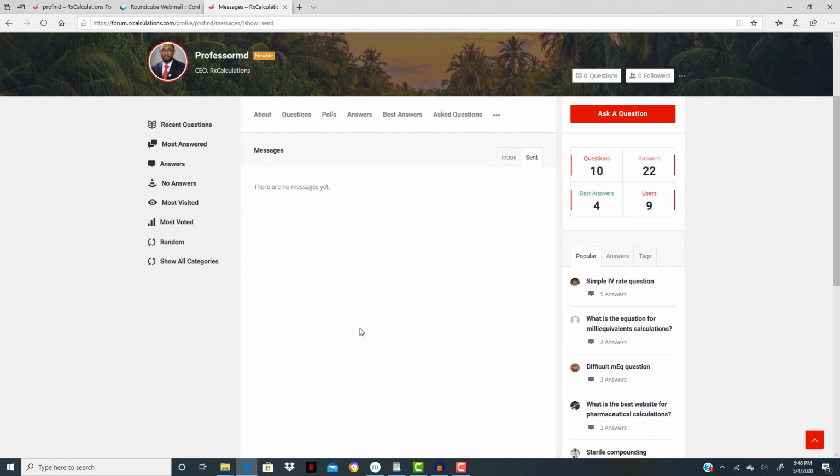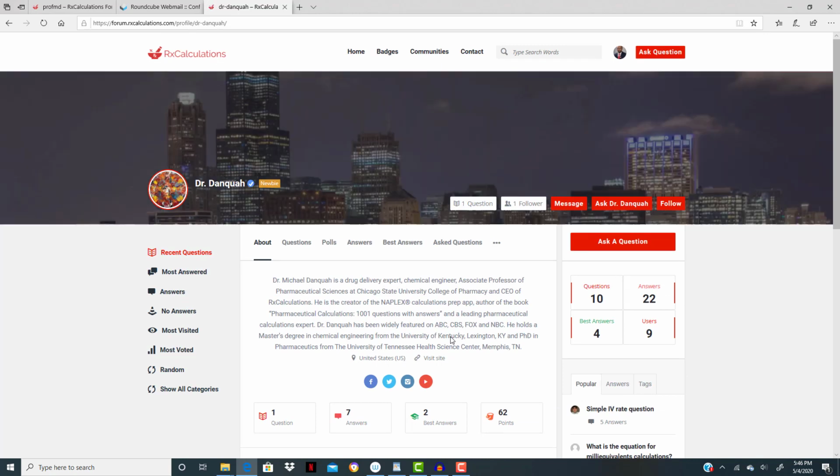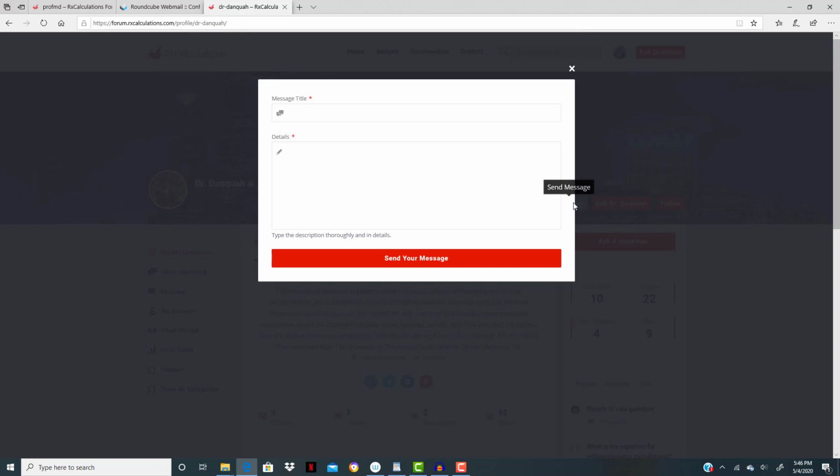But what we can do is we can actually look for one of the users, go to their profile, and then once we're on their profile, we see, so this is a little bit more of a completed profile. We see this user has asked one question, has one follower, and we can message this user. So we click on message, and we can give the message a title.